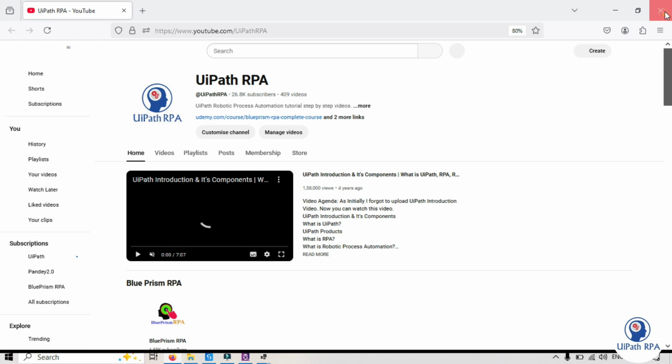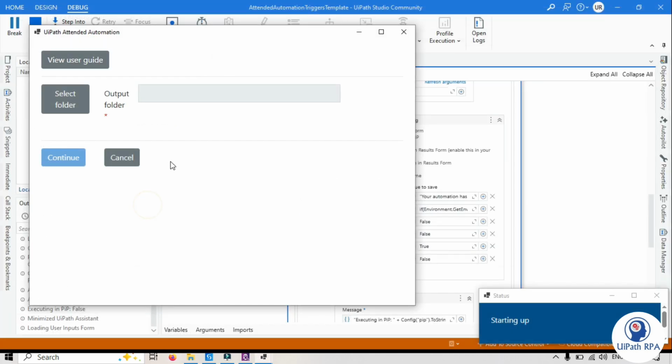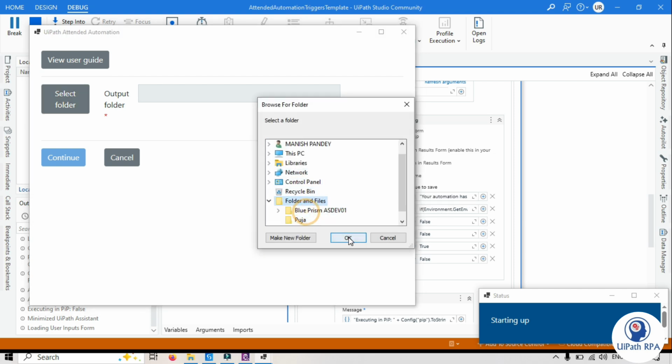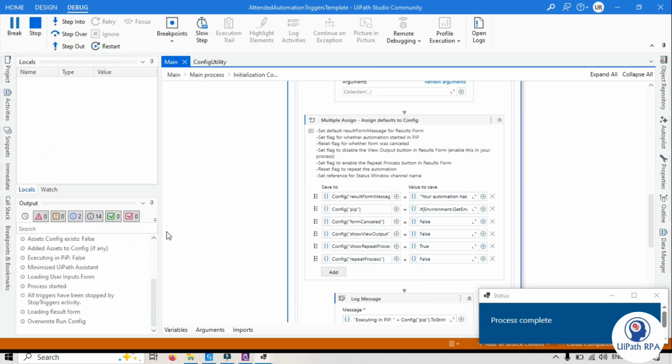And as we set there the output folder path as blank, so it is blank here. Earlier it was showing there the path because we set the default value there. Now click on continue. So nothing will happen because we need to select that folder. And let's select that path and then click continue, and it's done. Close this.